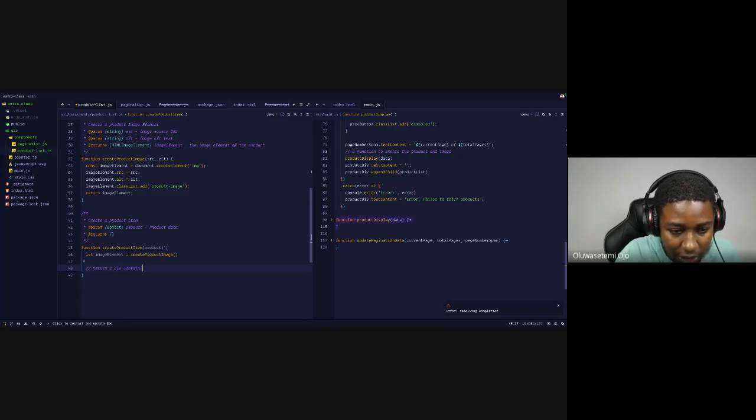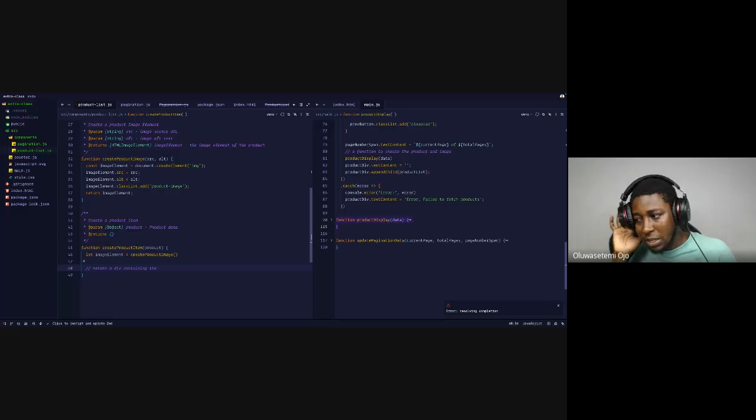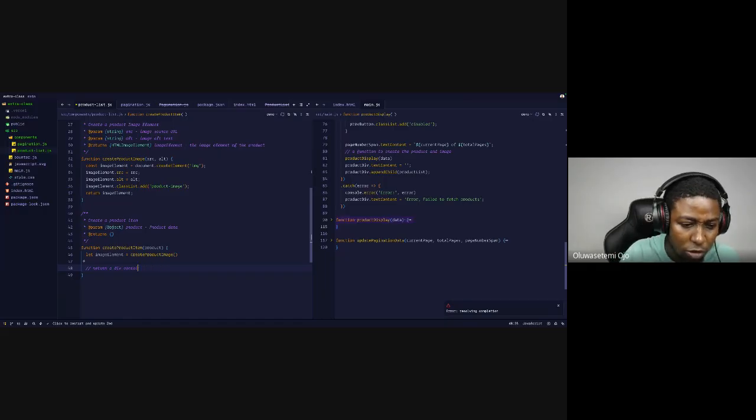containing the, is it a div now or an li? Should we make it a div or an li? Let's just make it a div for now, right? Returns a div containing the product image and text, right? So we're going to still update what that is going to look like later.